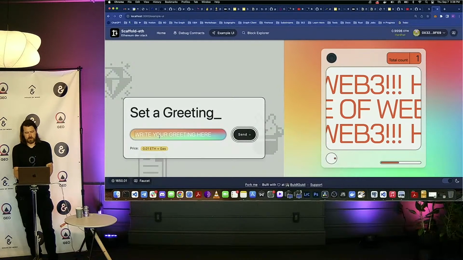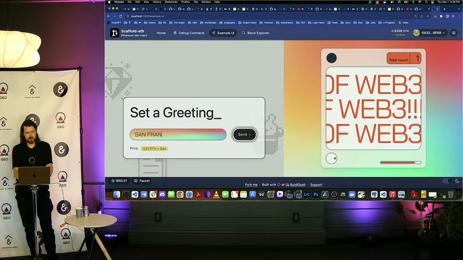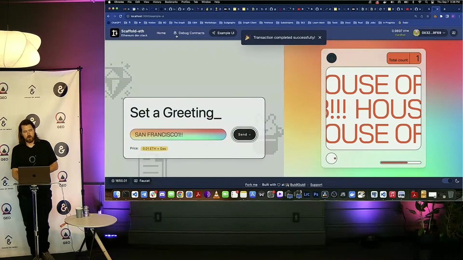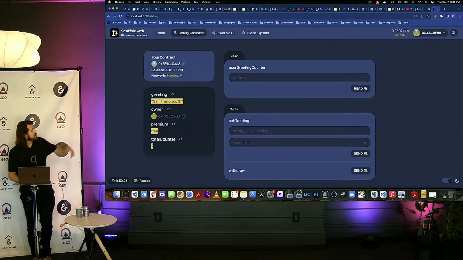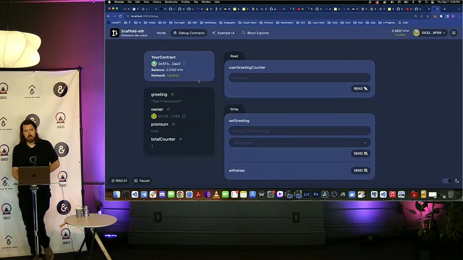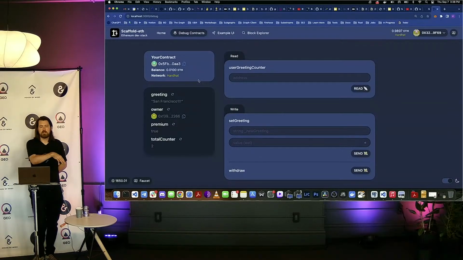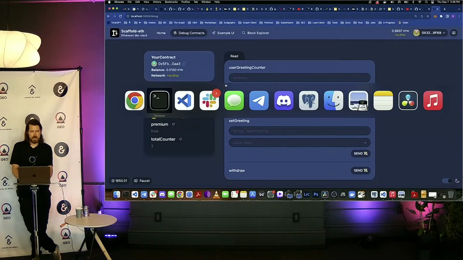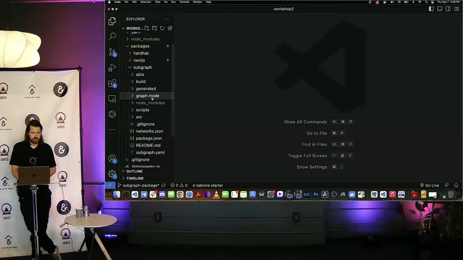So if I do this now and I say San Francisco, like that, and hit send, then we can go back to our debug contracts folder and we can see that our contract started to get some value. So now our contract is acting as a bank because we've transferred some funds into the smart contract for that. So let's go back to the monorepo here.